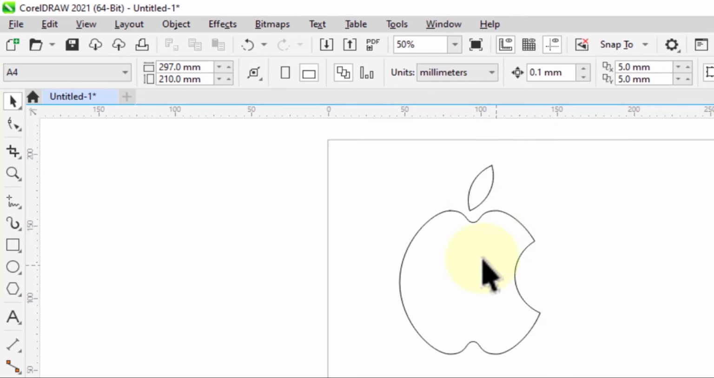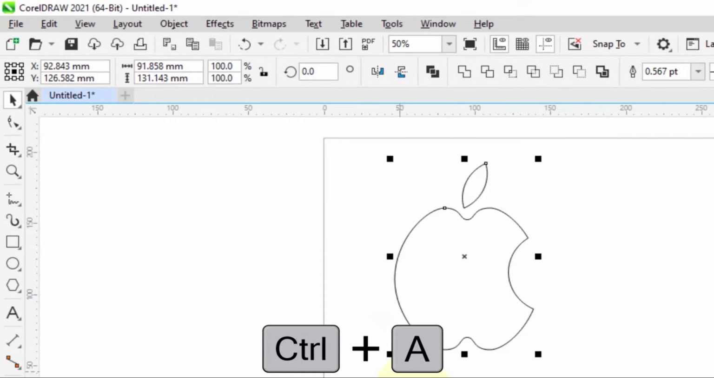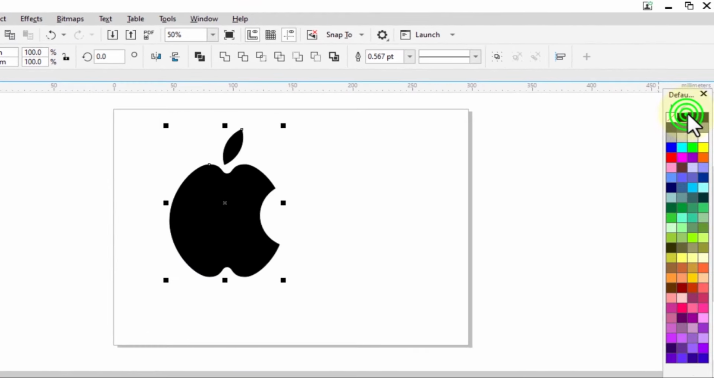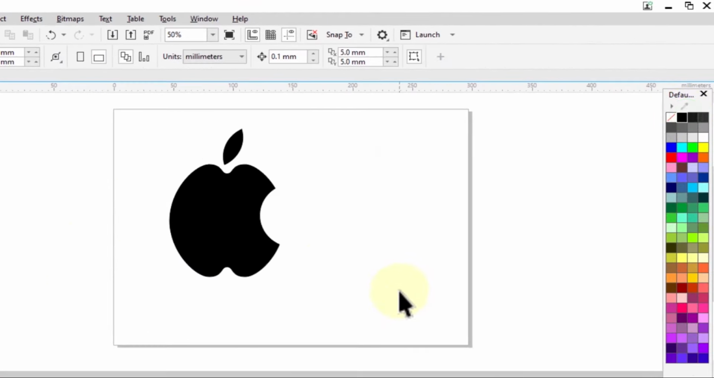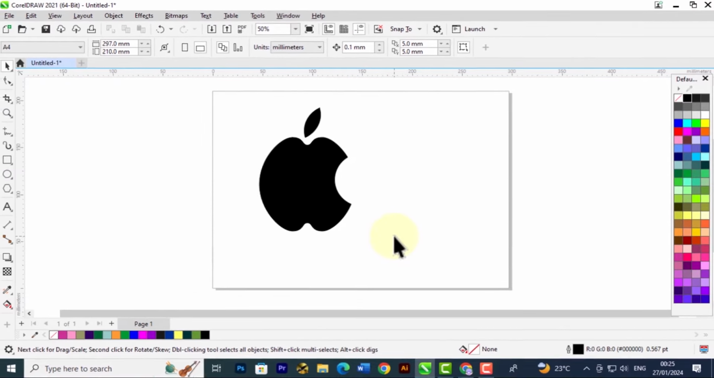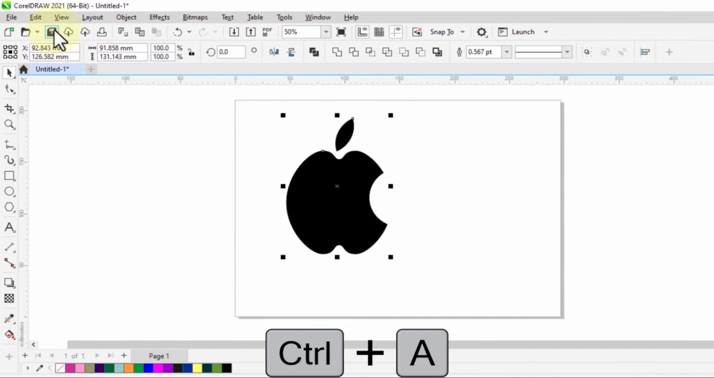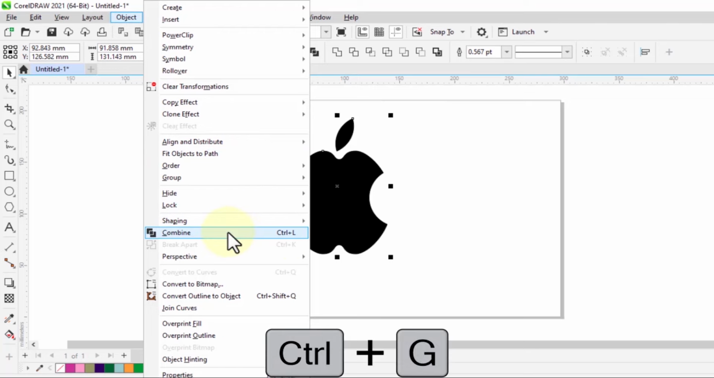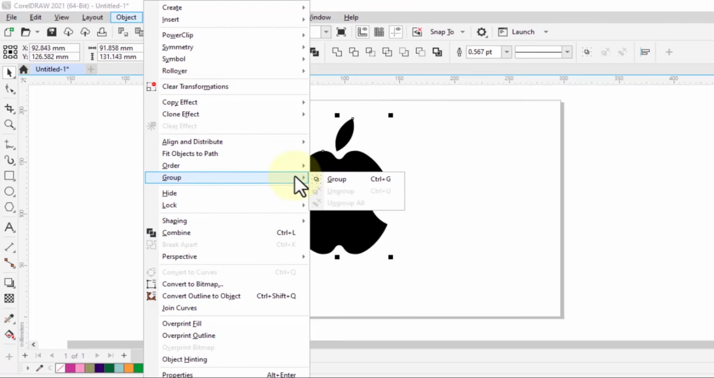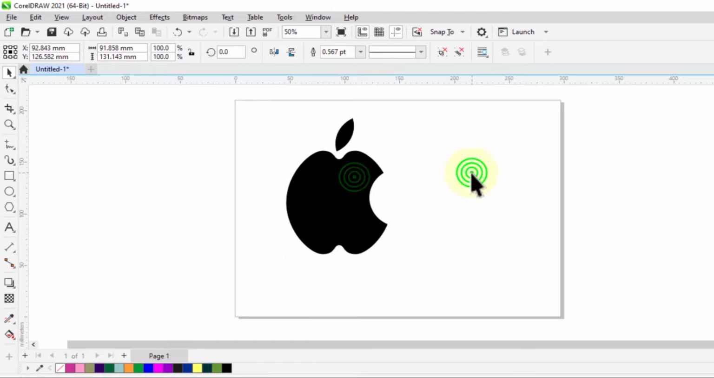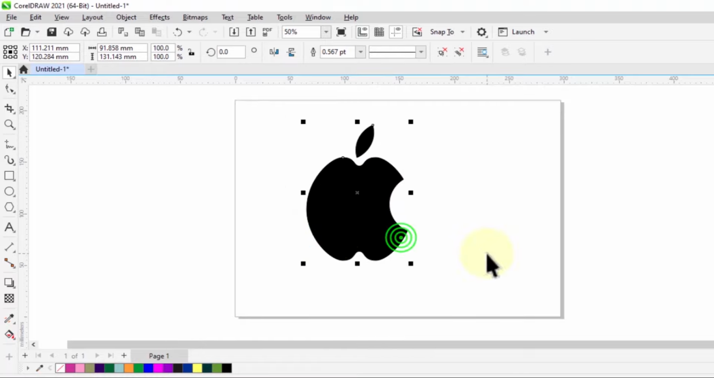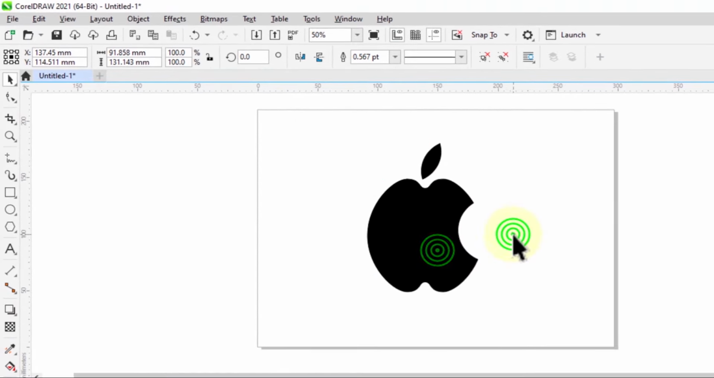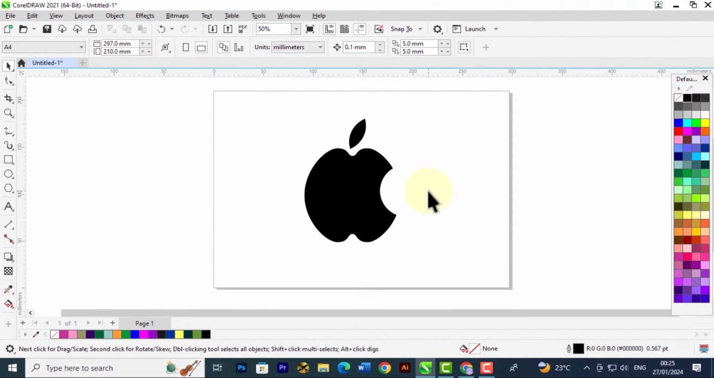Let's resize it, and then Control A to select all, then add the color, and there you go. Now you can choose if you want to group this. You can just select all of them by pressing Control A, Object, then Group, and now we'll have this logo as a group. You can see now that's how easily you can create the Apple logo.